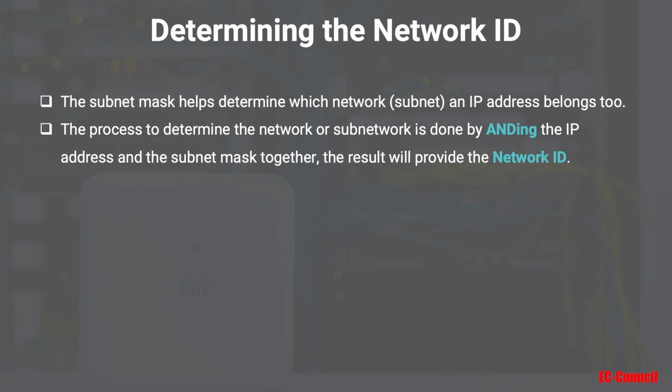The process to determine the network or the subnet is done by a process called ANDing. So what we'll be doing is ANDing the IP address and the subnet mask together, and the result will provide us with a network ID. So what are the laws of ANDing? Let's take a look.